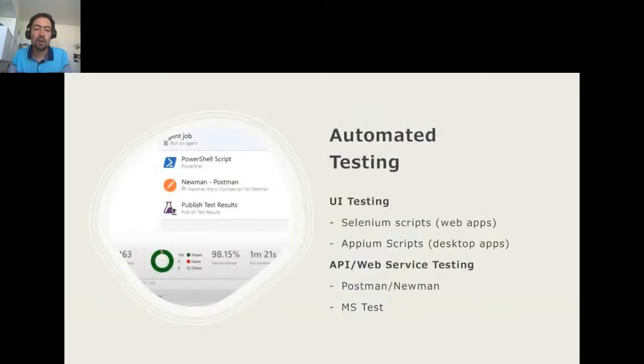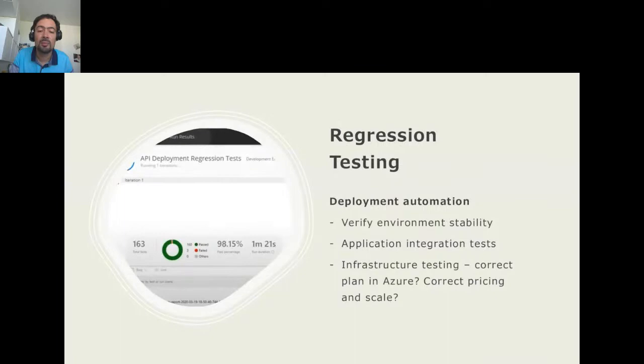So, automated testing. From the UI perspective, I think it's pretty clear: Selenium scripts for web applications mainly, Appium scripts, for example, for desktop applications. They can be added as new tasks in a job which manages the release to production or to a testing environment automatically. So, new tasks in a workflow. Then API and web service testing: Postman, Newman, MS Test, for example, a bunch of things which can be put in there.